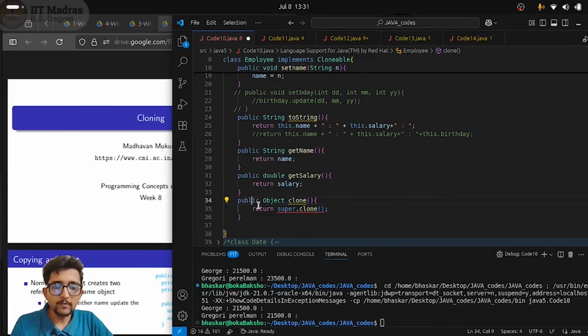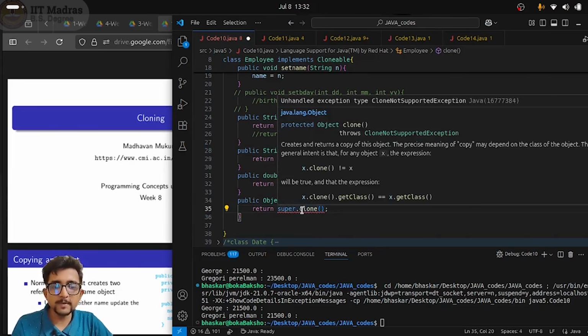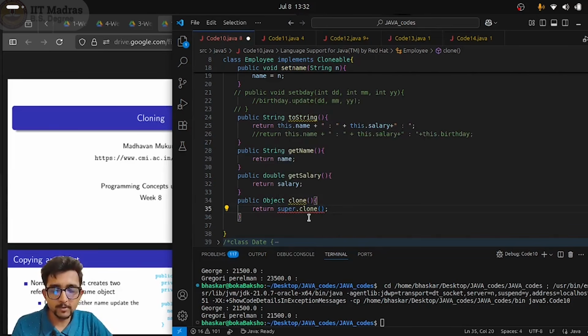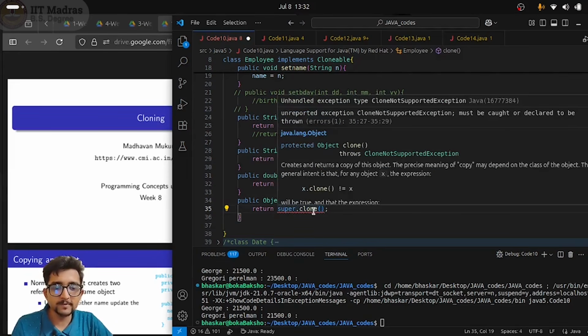And then what I am essentially doing is returning super.clone. Now forget about this error, because it is coming for the exception we have not handled. It will be solved soon once we write the throws keyword over here. But as of now, just think that we are returning the actual clone method, whatever the clone method was doing.